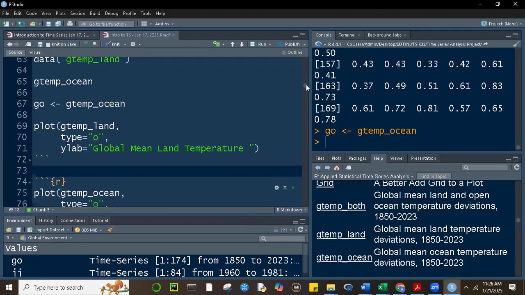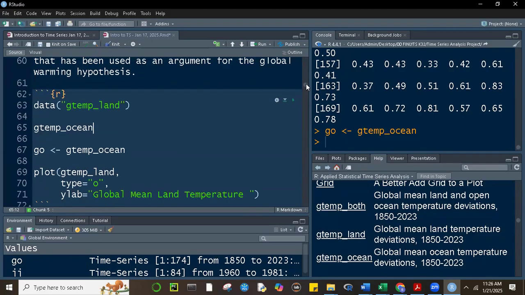Sir, actually I'm still a bit confused, but okay, I'll try to learn as we go along. Sige, sige. Thank you. Sorry for the lack in the explanation.